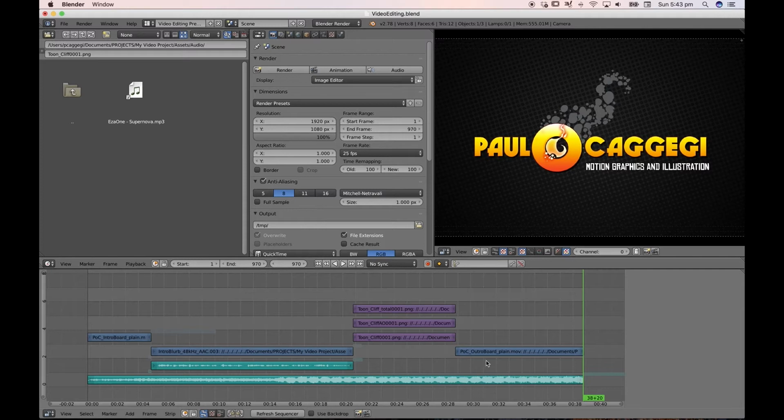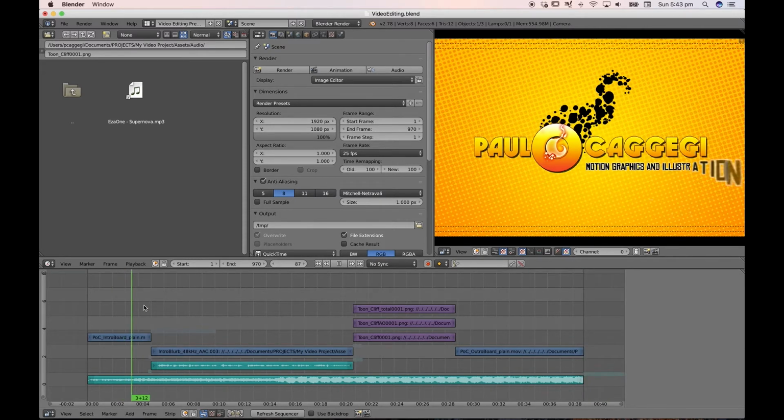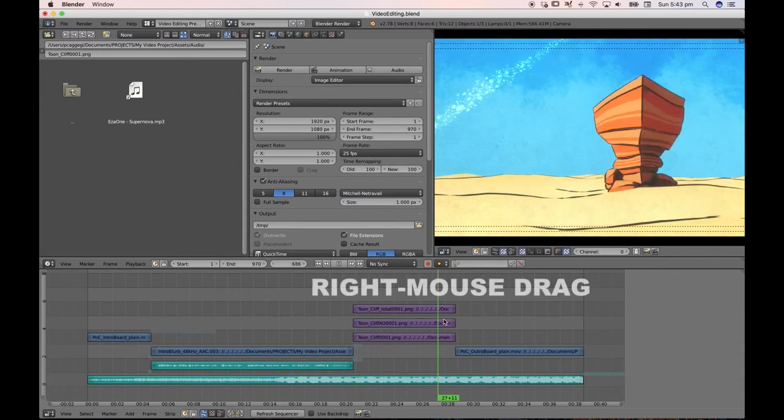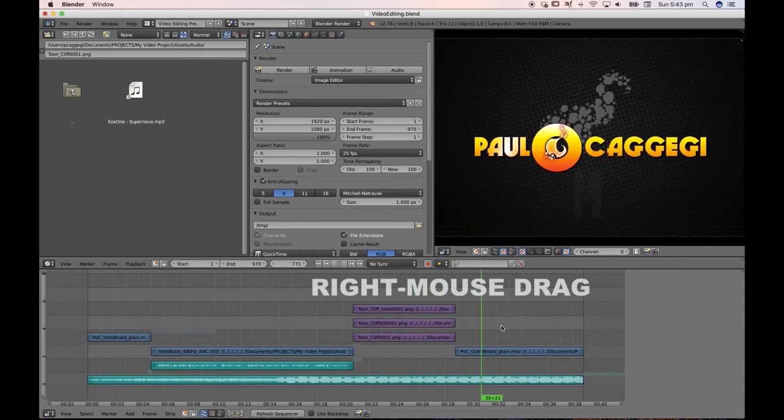So now we've got all of the media that we need inside this strip, and I can actually shuttle through this by just going right click and drag.